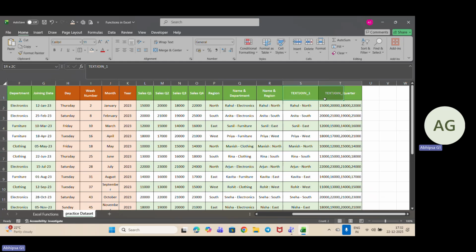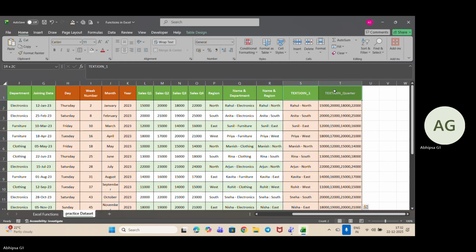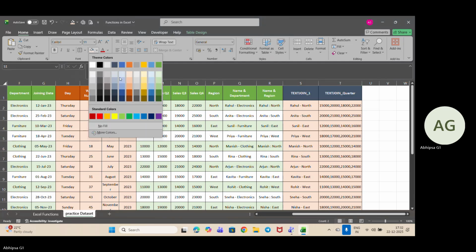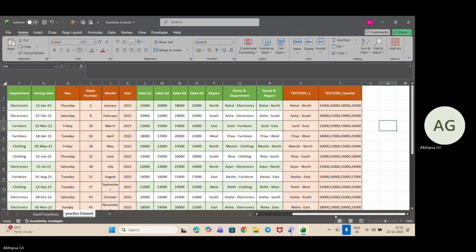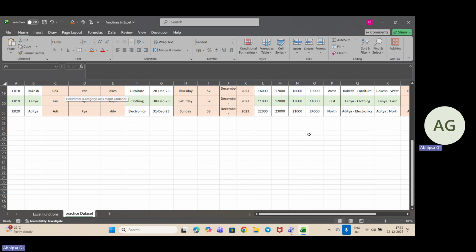So here, this one also we have created. We'll just take it and give it color. This actually means these are the fields that we have created on our own, based on the requirement that we are having, right? So now this is done.